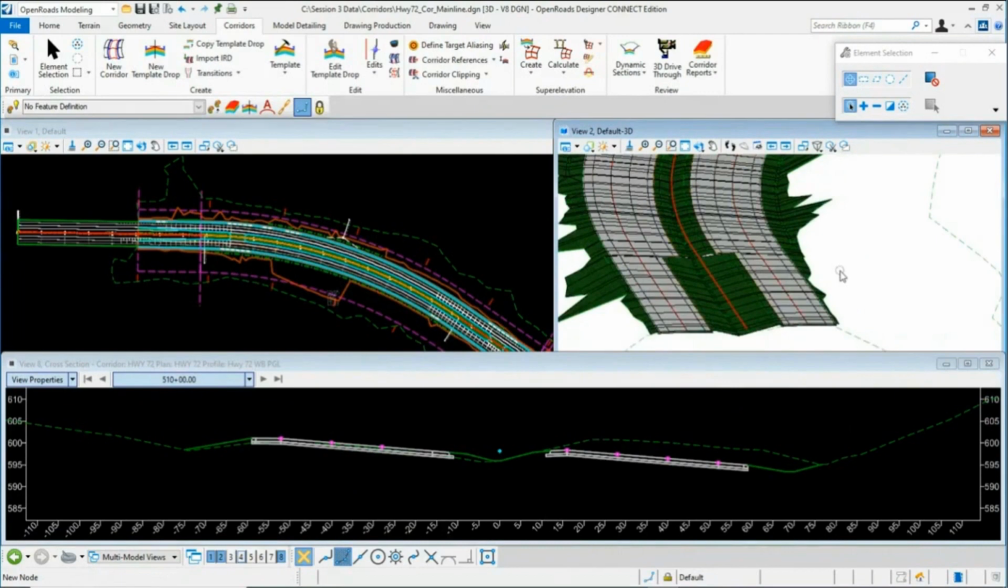Stop zooming in and out. So we got this taper area here at the beginning of the project we need to address, and we got the taper at the end as well.